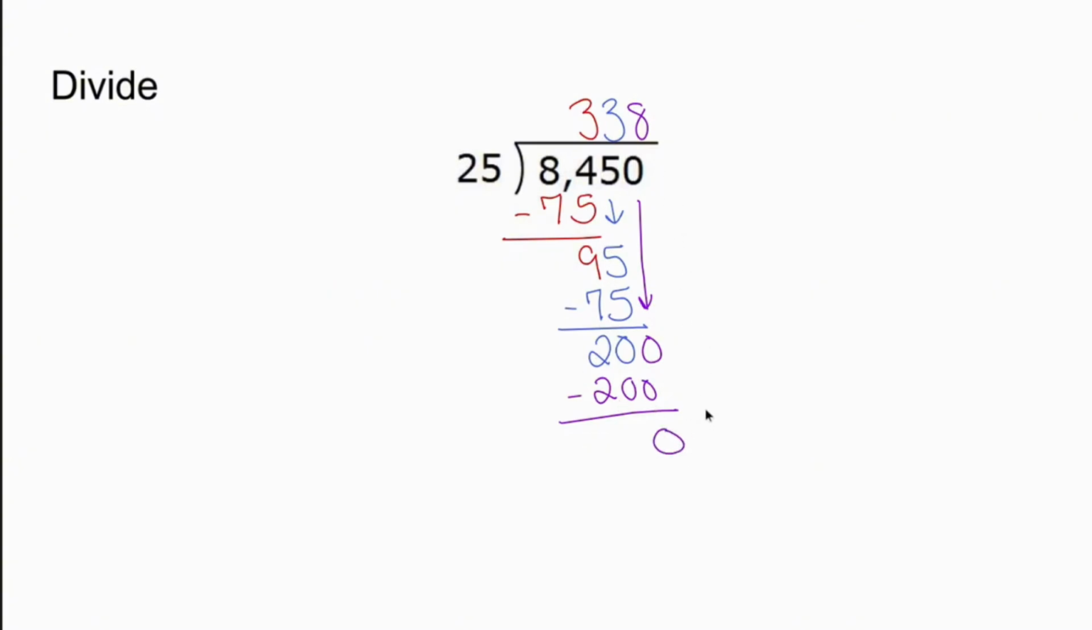With no more numbers to drop down and 0 as my last number, that means my remainder is 0. So I have no remainder. So my final answer is going to be 338.